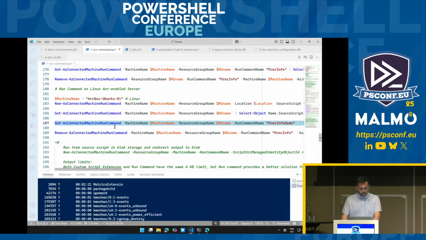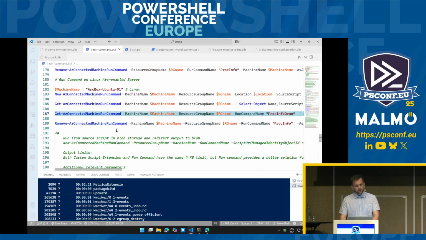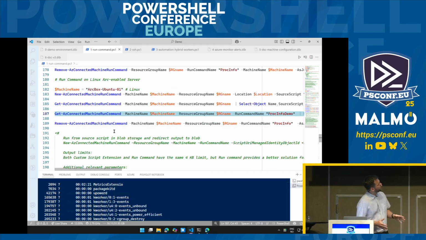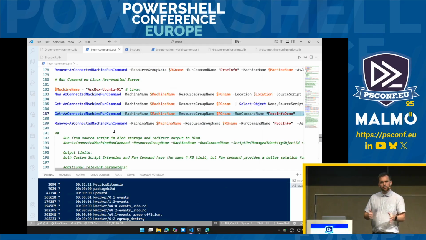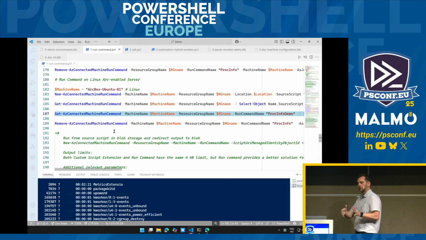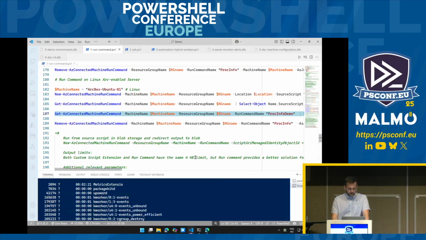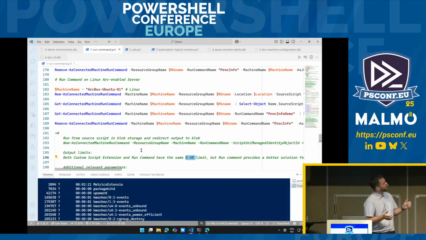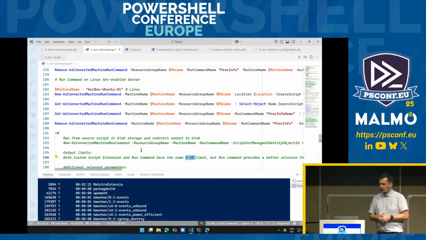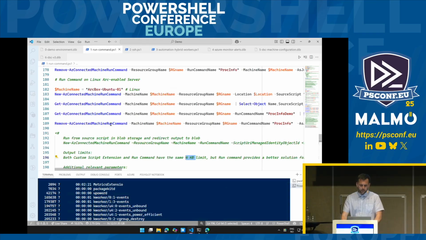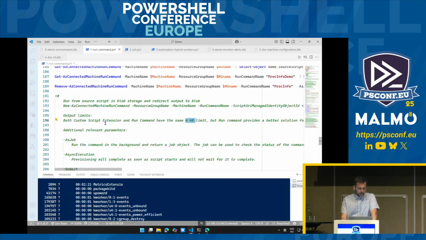Just like with custom script extension, we can also have the source script in blob storage. We can also redirect the output to blob, because based on the script that you're running, this might output a lot of information, right? And there is a limitation of 4 kilobytes that you can output. So if you have some scenarios where that will be a limitation and you find it inconvenient to parse it from here, you can redirect the output to a blob storage instead and process that in a different way.